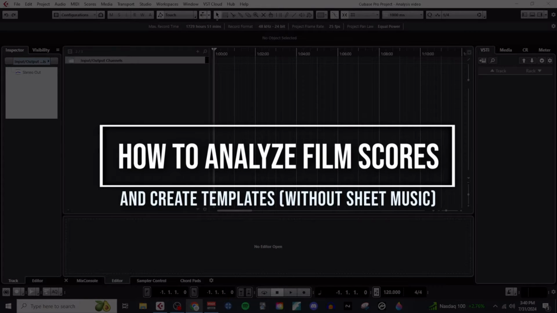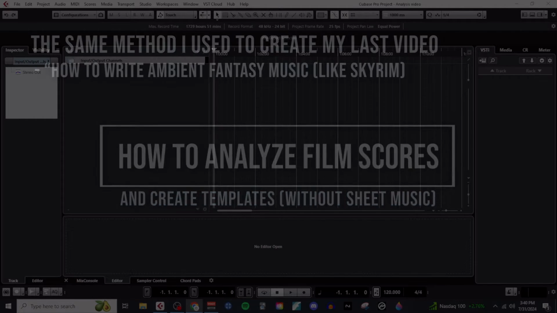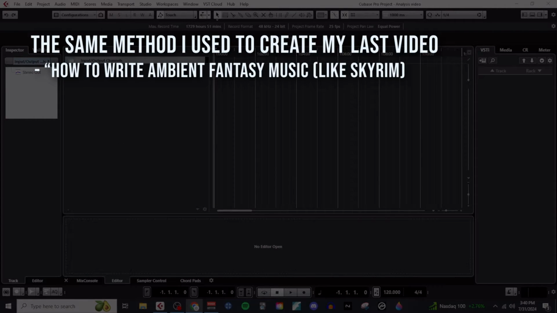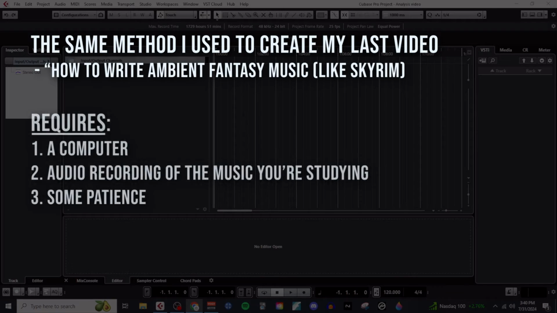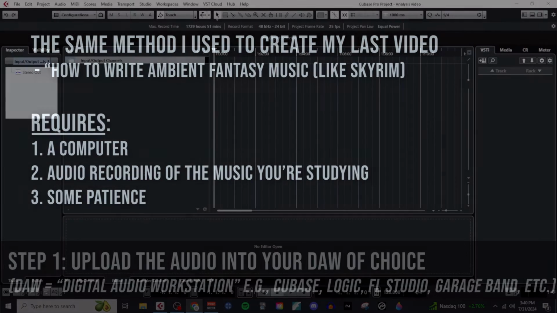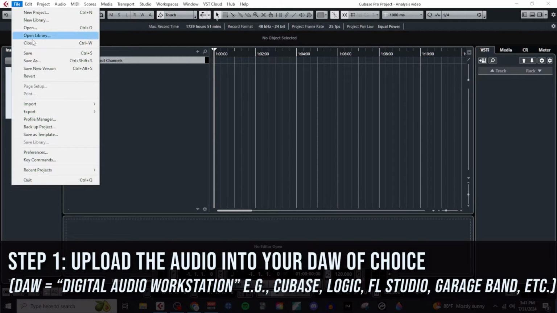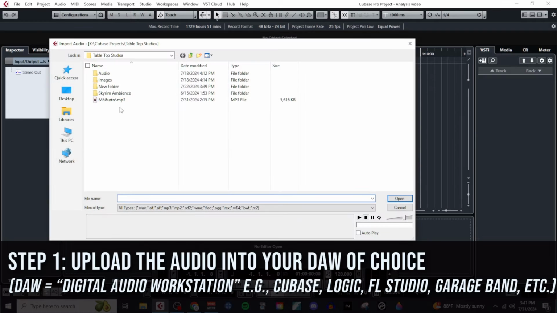This week I'm going to be sharing a simple strategy for studying and analyzing your favorite music. Now, the method I'm going to be sharing is the same one that I used to create the template for my last video. And it doesn't require any sheet music. All you'll need is a computer, an MP3 of the music you want to analyze, and a little bit of patience.